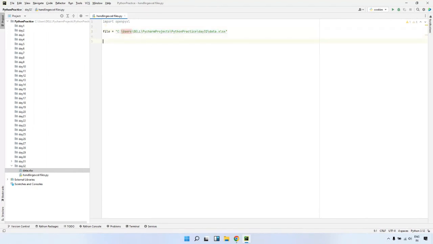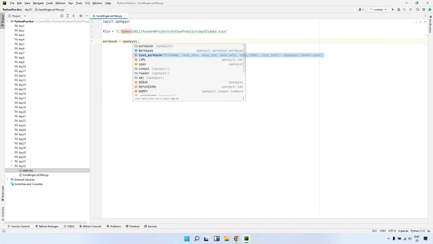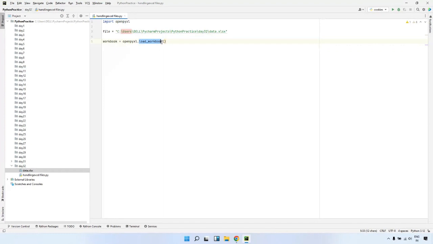Then every Excel file which we discussed will be having a workbook. So workbook is equal to, so in the OpenPyExcel module, I need to specify load workbook. When I say load workbook, I need to specify the location of the Excel file. What this will do, this is an Excel file in this particular location, and you need to load that workbook. Once you load that workbook, you assign this to a variable. So with the help of that variable workbook, I can try to get the sheets.